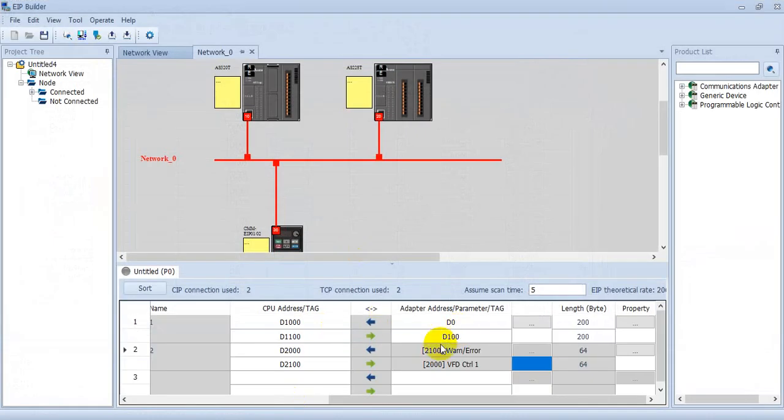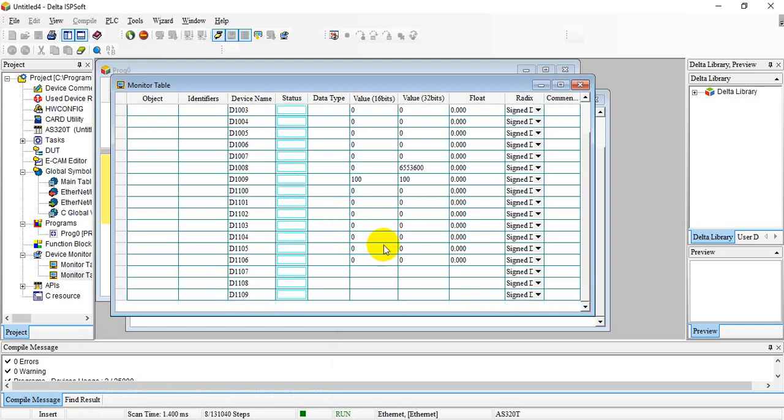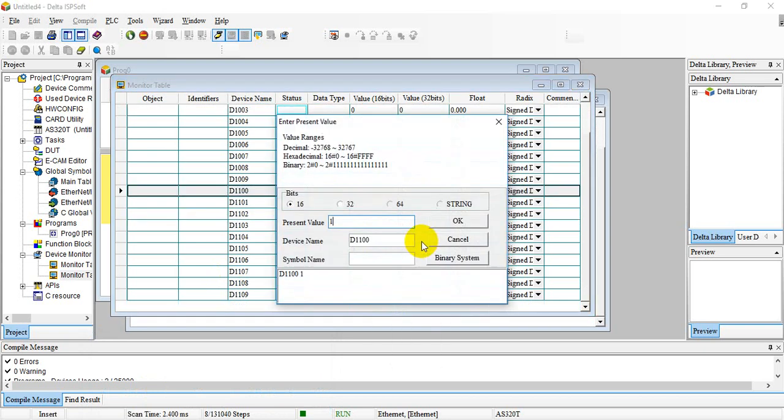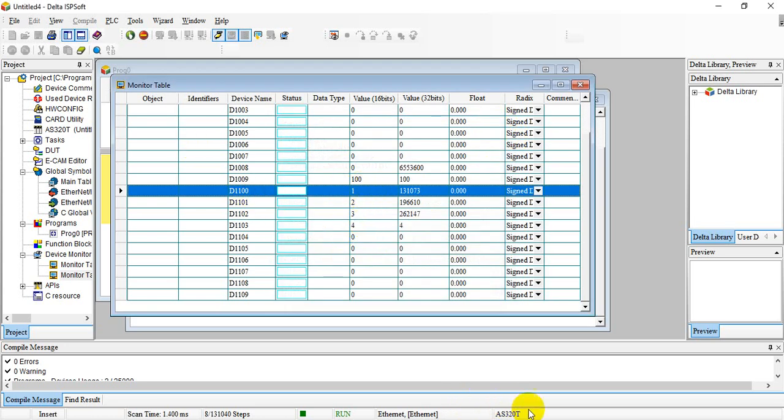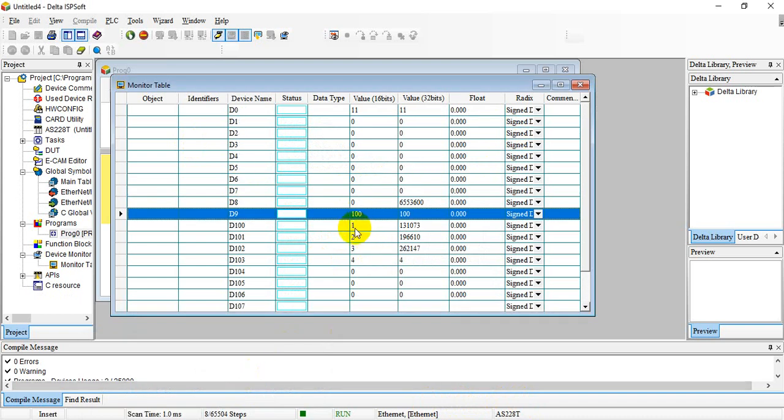And let's come here. So you can see if we want to write the value from AS300 to AS200, then we should keep the value from the data register, the 1100. Okay, so for example, we give 1, 2, 3. Okay, if we give the value 1, 2, 3, 4 in AS300, then let's go back here and you will see the value in AS200 already changed to 1, 2, 3, 4.